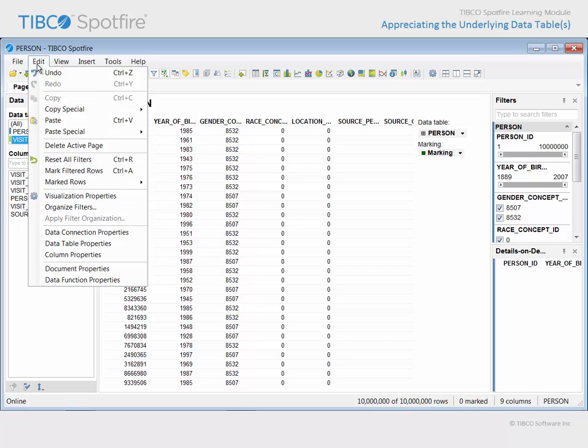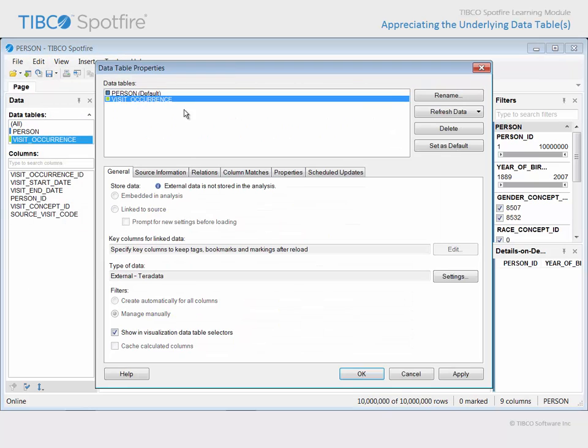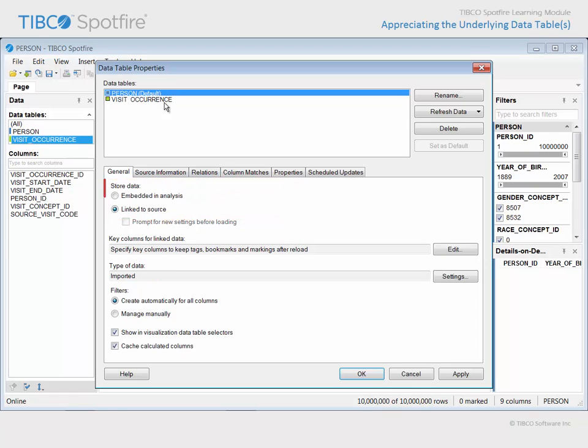If we visit the Edit menu in order to launch the Data Table Properties dialog, you can see that the Store Data options are grayed out for the external data, but are available for the imported data table.